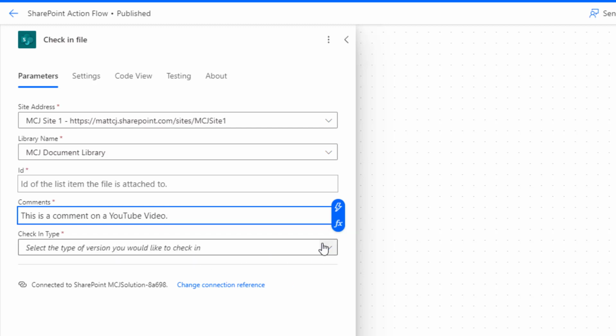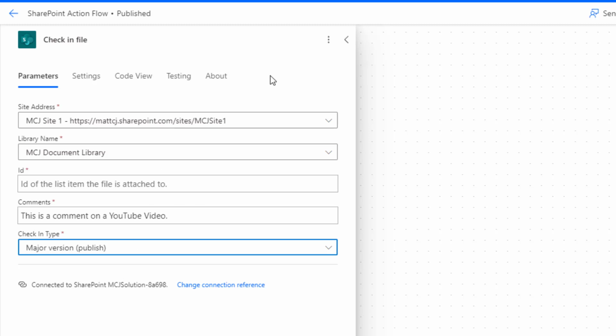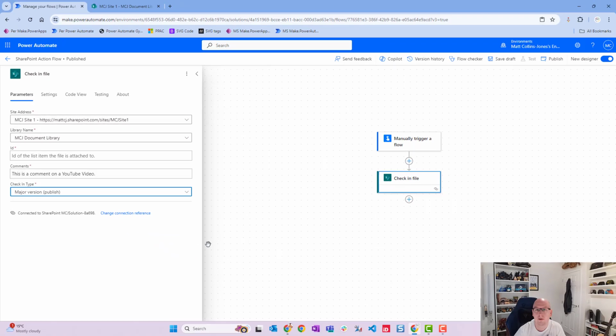And the next is actually check-in type. We've got three options here: major version (publish), minor version (draft), and overwrite this file. These are really interesting, and I'll show you what happens when we use these. We'll choose major version for now, and I'll show you what happens a little bit later on. But let's go create a file, and we'll trigger this flow.